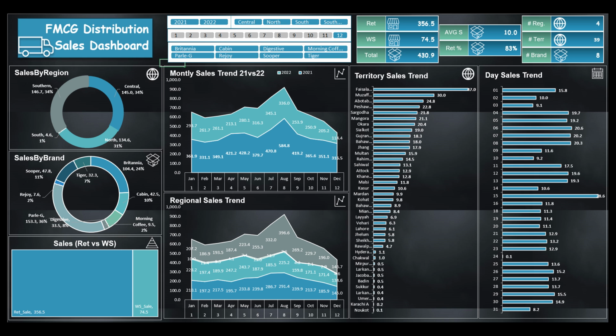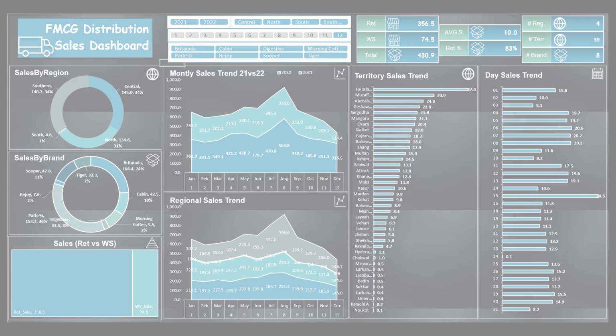But wait, there's more. These slicers here allow us to slice and dice the data just as we want. We can filter region, brand, time, you name it. It's like having a magic wand to get data as per your requirement. So this is all with reference to the introduction. Now let's get started and start building this powerful, dynamic and interactive dashboard.